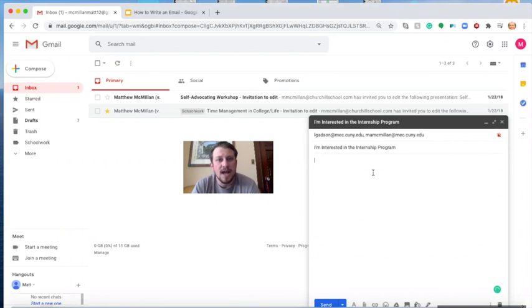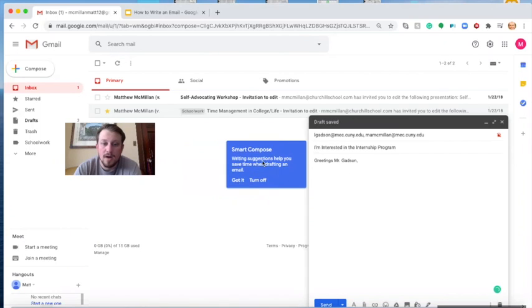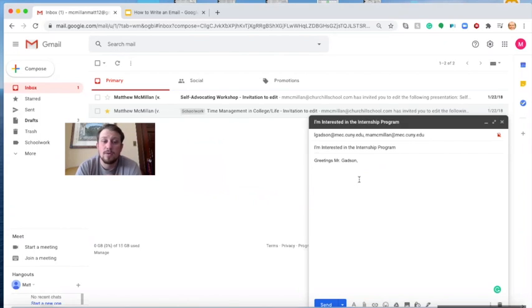So we kind of understand how to write the body of an email. Let's go ahead and use our sample email here to do that. Greetings, Mr. Gadsden. Space down twice, right? And Smart Compose, this can be super helpful. I definitely want this. So now, Gmail actually sometimes helps fill in your email for you. You'll see gray text. If you hit the right arrow on your keyboard, it will actually help you write the email. So let's see if it's going to work for me right now.